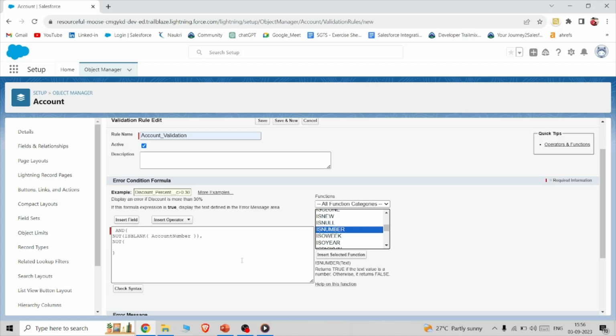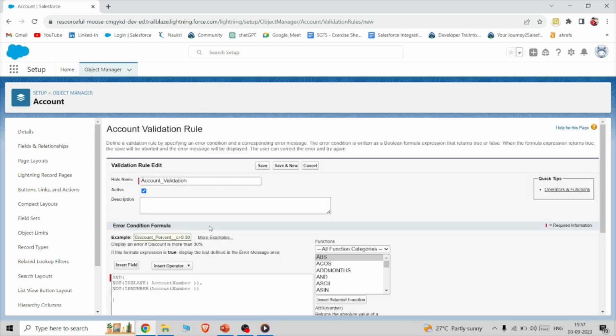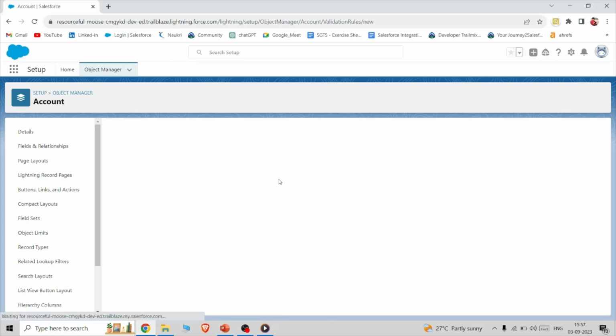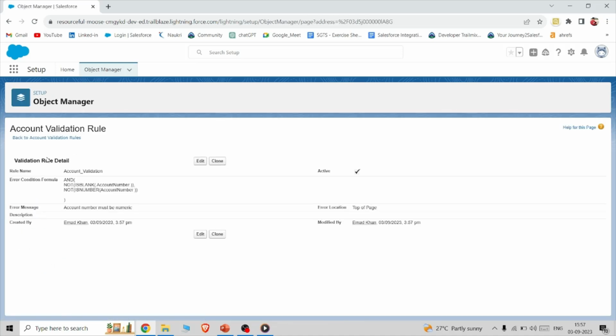If your input value is a number, it returns true. Let me insert, in text, put your account number field. Check your syntax. No error found. Account number must be numeric. Save. Our validation rule is successfully created.